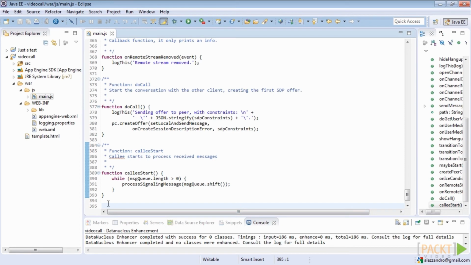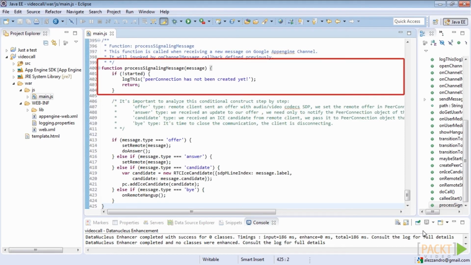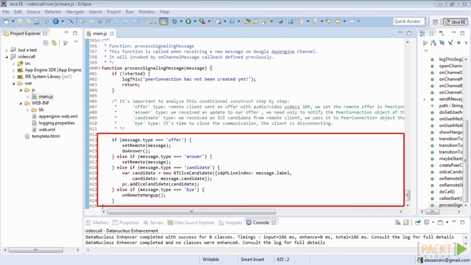Just to complete our client, we have to define some additional utility methods. One of them is the processSignalingMessage method. As you can imagine, this method is used by our client to handle incoming signaling messages exchanged through the GAE channel. If the received message is of the offer type, which means the remote client sent an offer with audio or video codecs SDP, we set the remote offer in the peer connection object through the setRemote function, and then we answer through the doAnswer function.